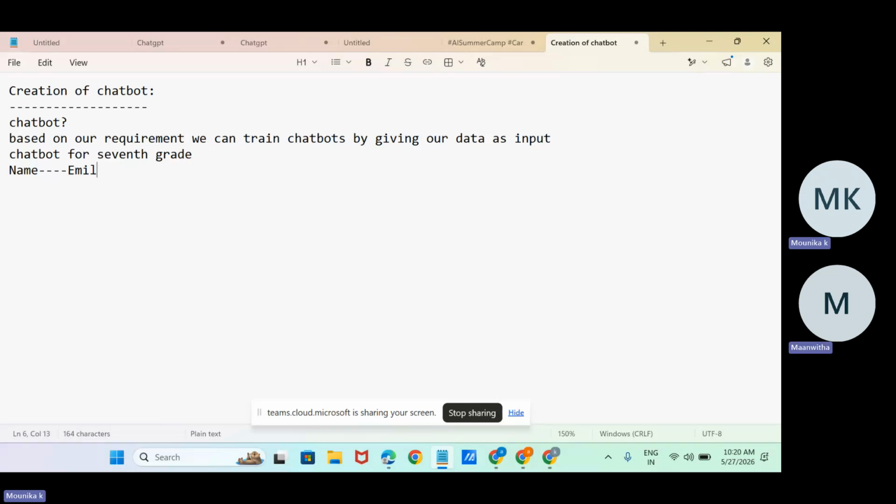We can name it Emily, ma'am, anything like that. Okay, any name you can tell me. Mia, ma'am. MIA. Okay. So the name of the chatbot is Mia. Mia is going to help you whenever you get any doubts. If you get any doubts or queries in your seventh grade syllabus, it is going to teach you.